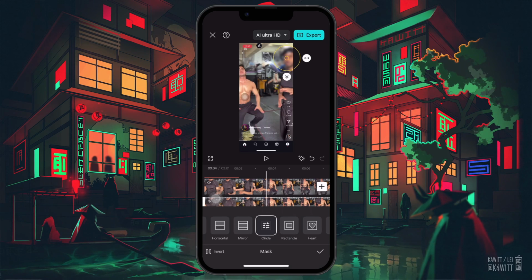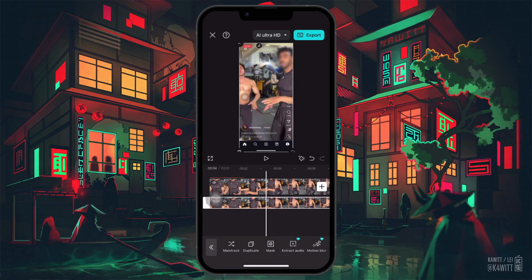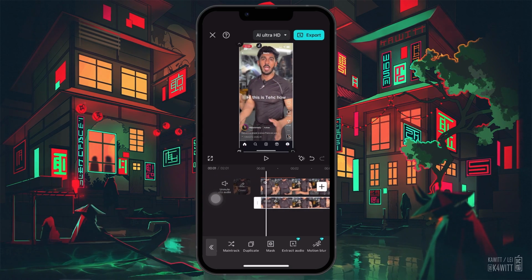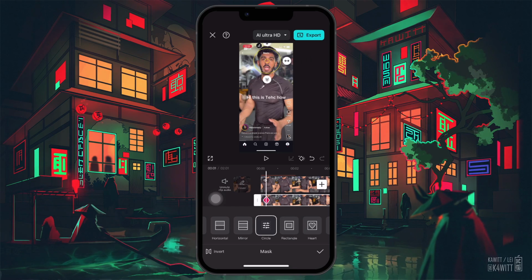Now, if the face moves during the video, you need to add keyframes so the blur follows it. To do this, move the playhead to the start of the clip and tap the diamond-shaped keyframe icon to the right of the play-pause button. Then slowly scrub through the video and adjust the position of the blur mask as the face moves.